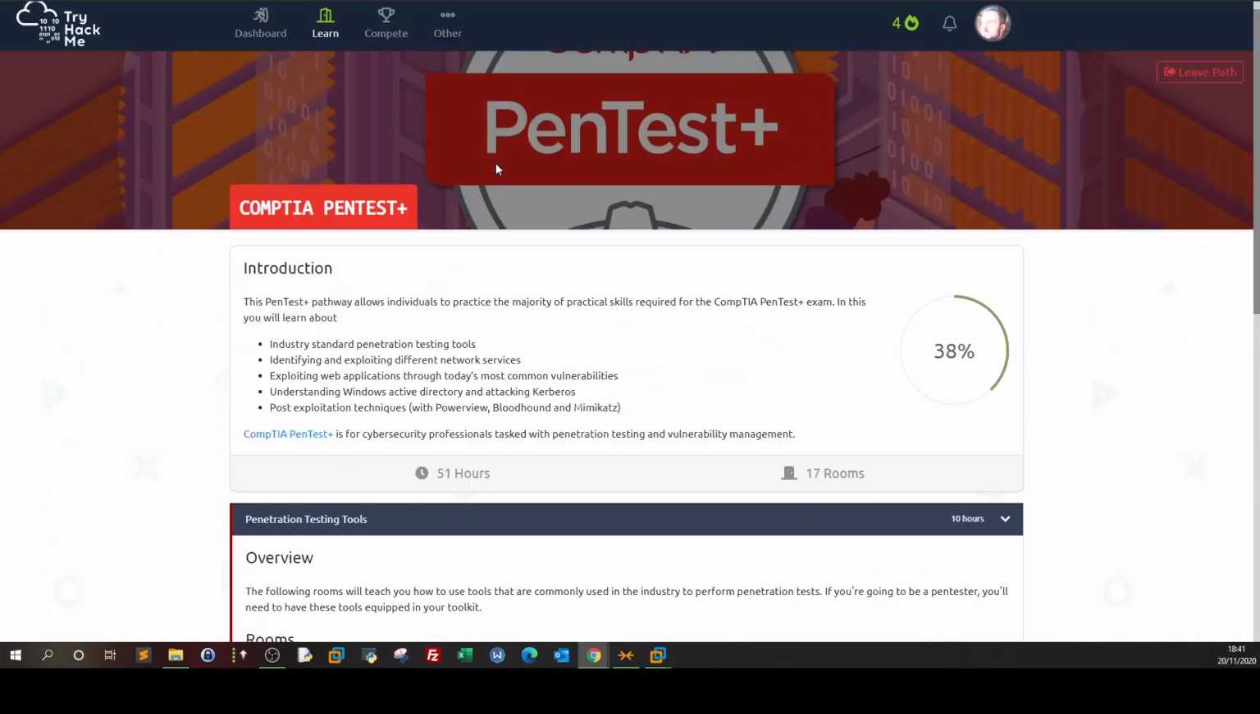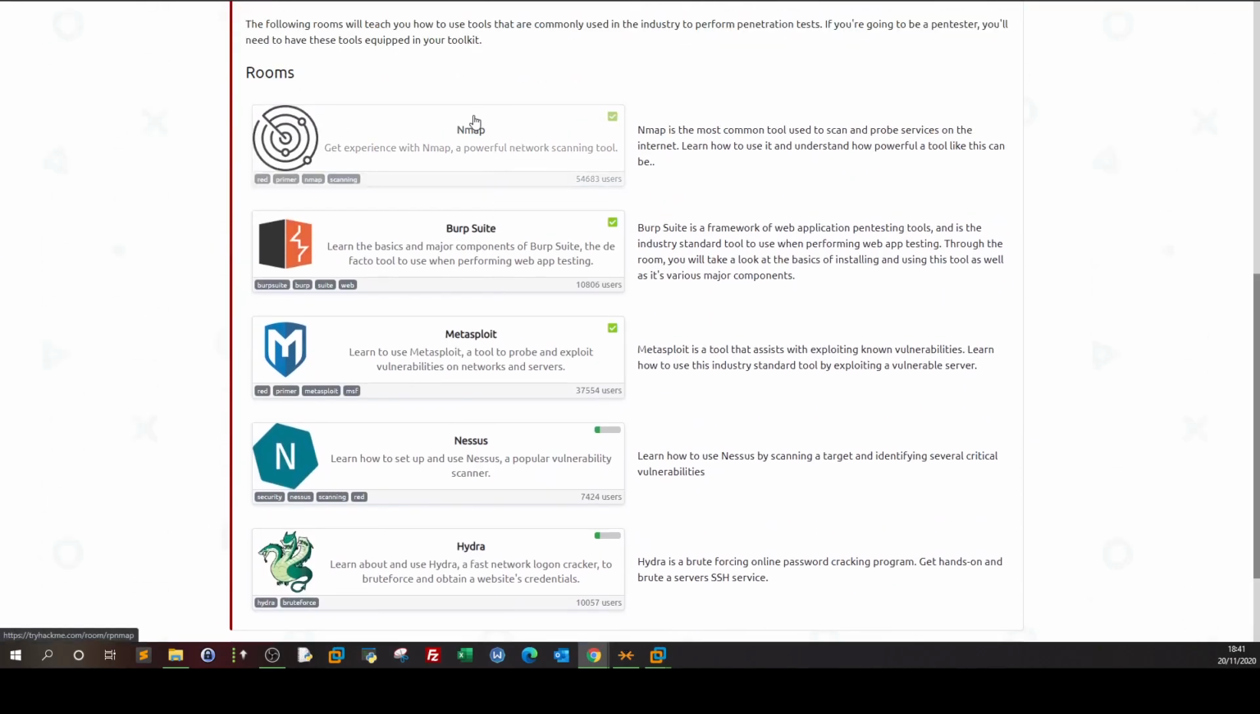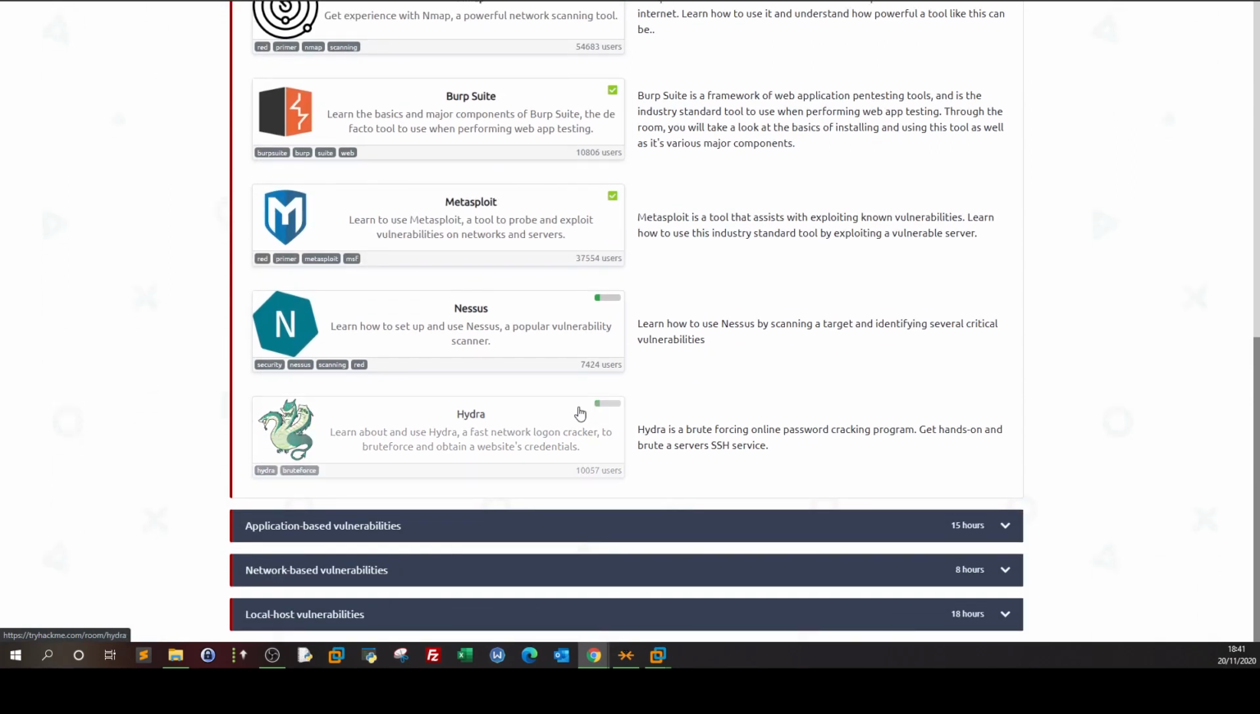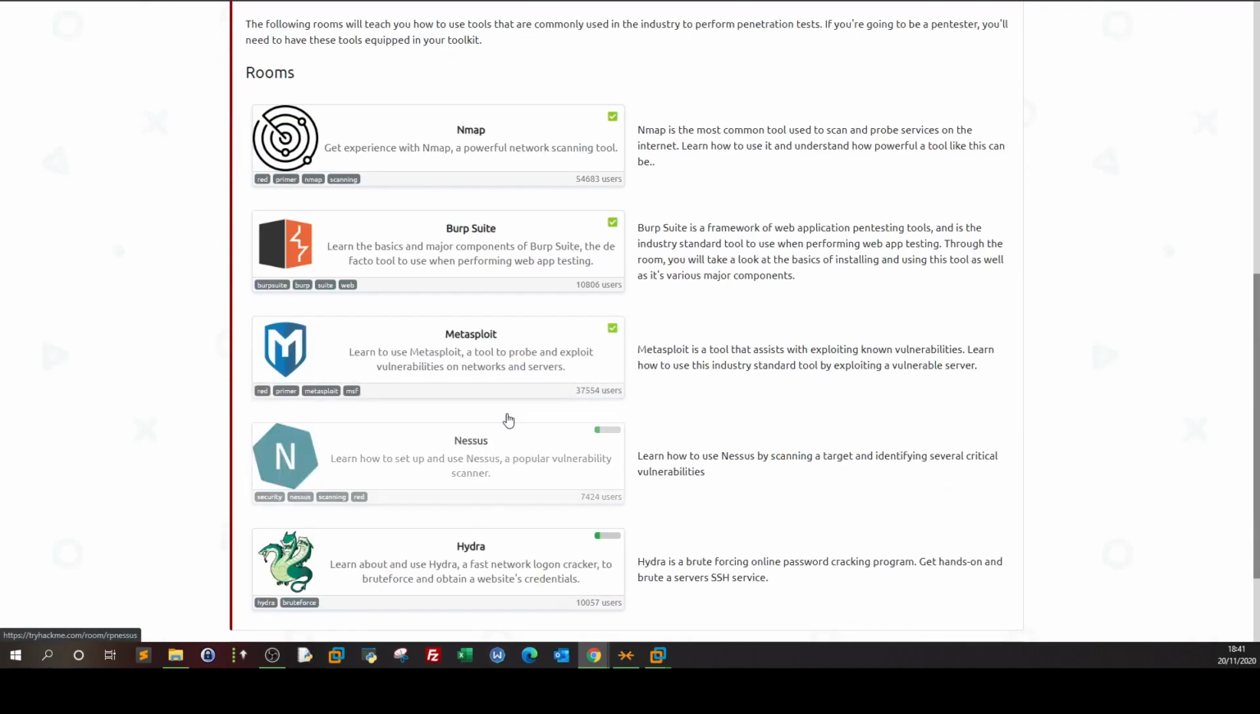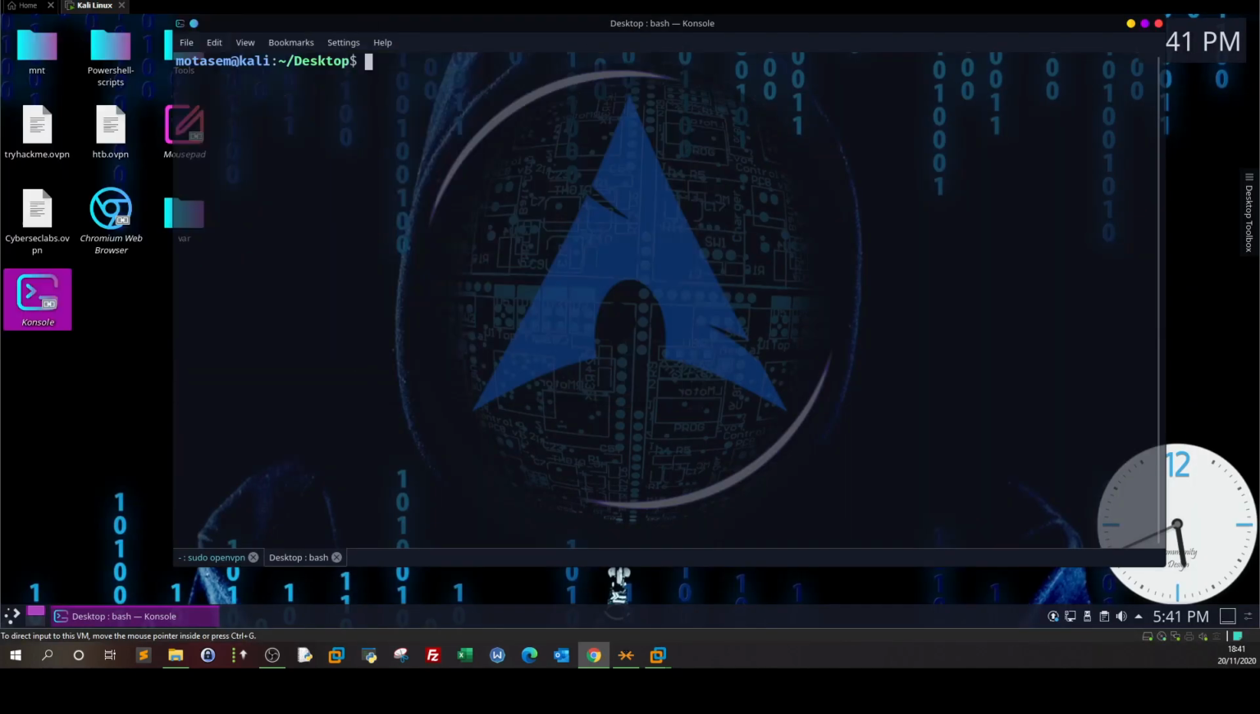Okay, so right now we have done Nmap, Burp Suite, Metasploit. I'm going to do Hydra now. In the next video, we're going to do Nessus and carry on. So right now, Hydra. Let's get started.